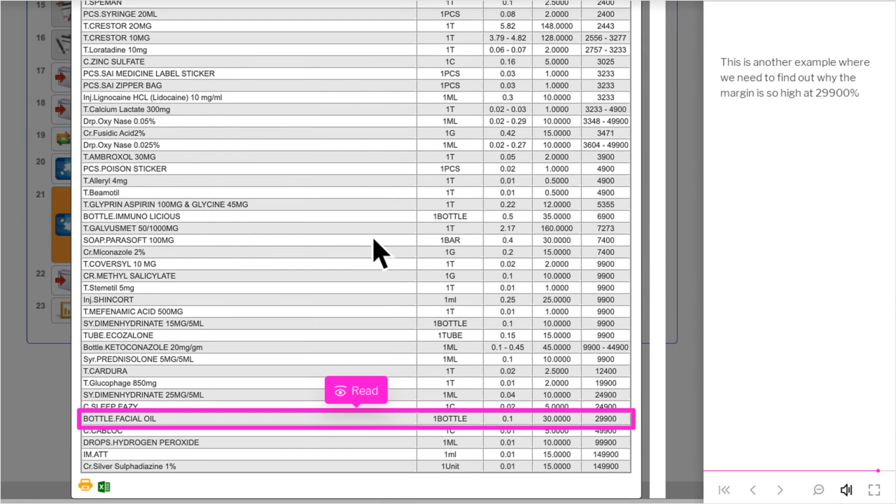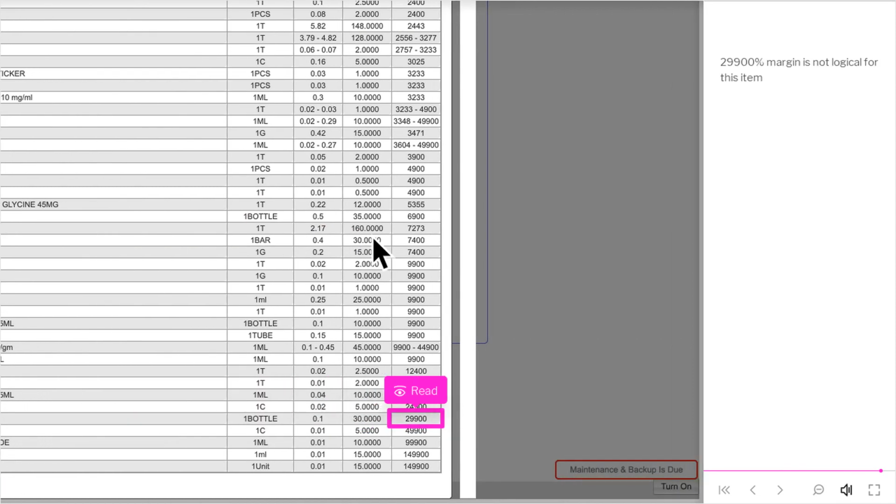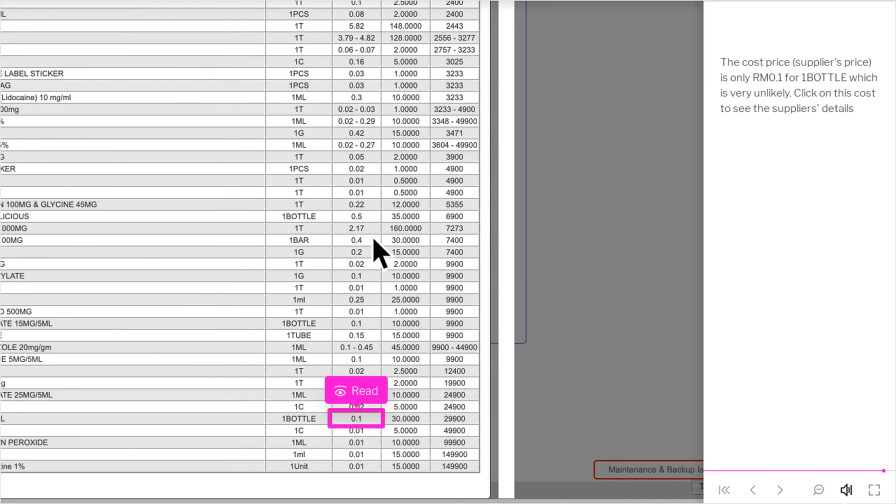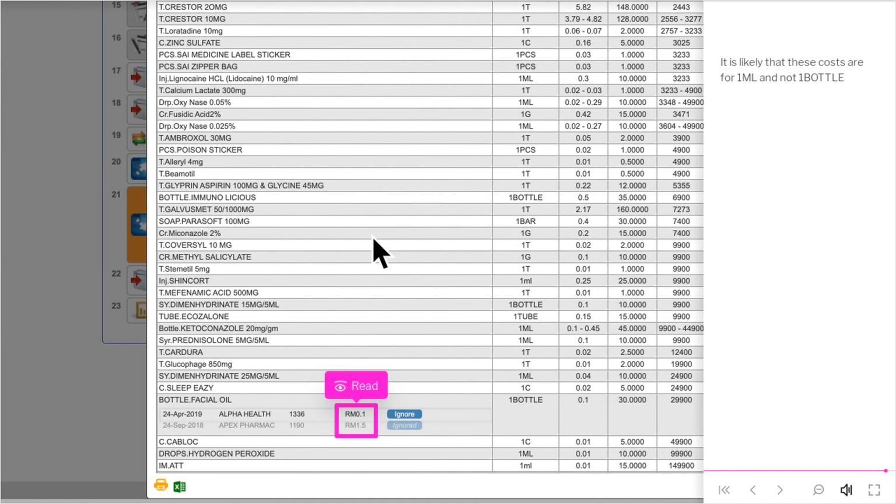This is another example where we need to find out why the margin is so high at 29,900%. 29,900% margin is not logical for this item. The cost price, supplier's price, is only RM0.1 for 1 bottle, which is very unlikely. Click on this cost to see the supplier's details. It is likely that these costs are for 1 ml and not 1 bottle.